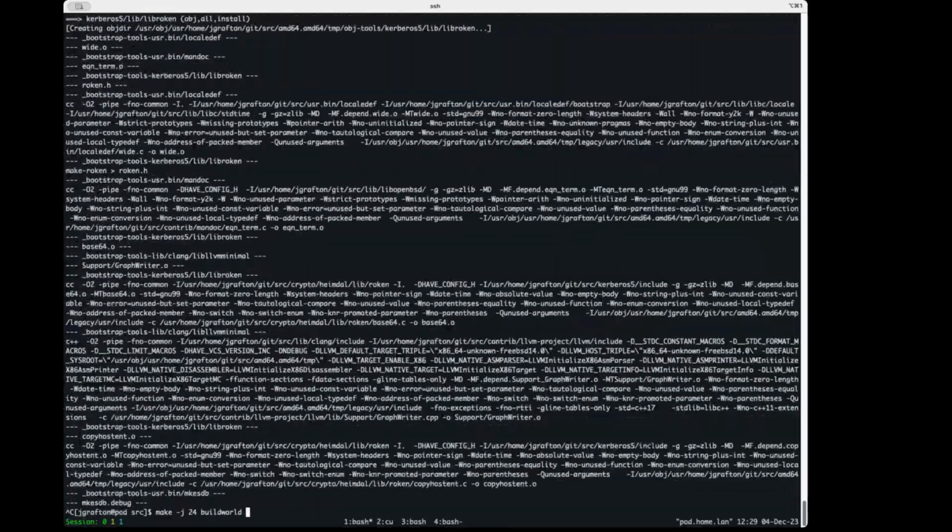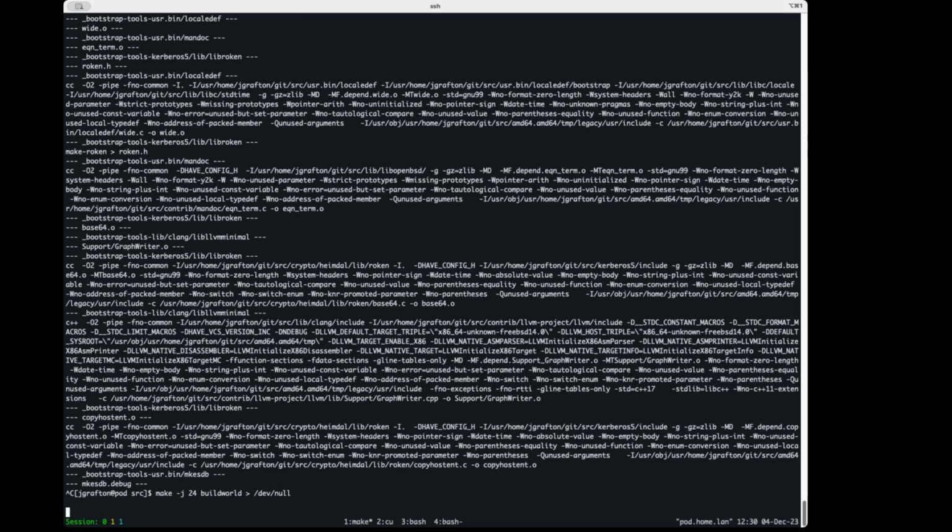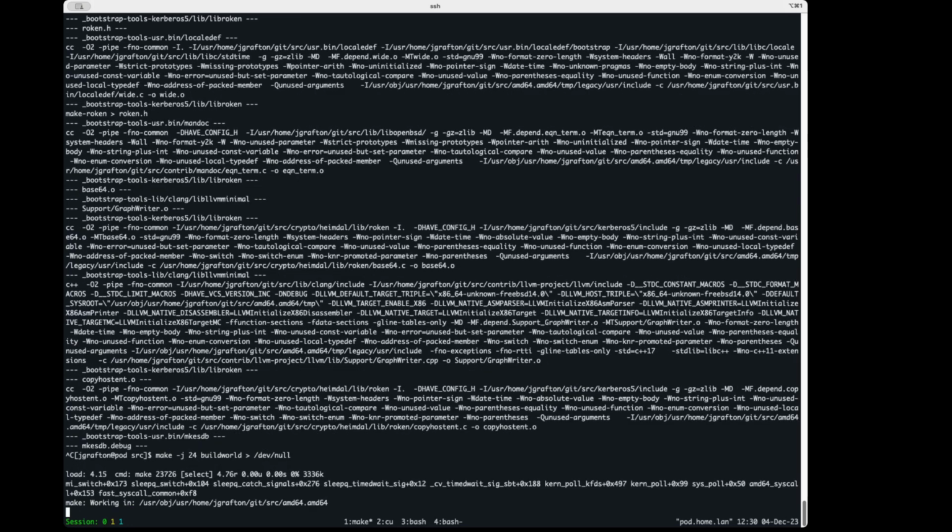Actually, there's a better way to do this. Send it off into /dev/null. That way, I can get a handy dandy Control T and see how long it's been executing.